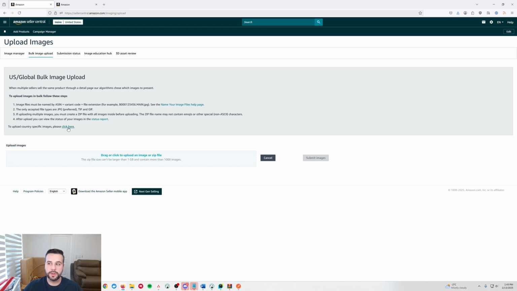Okay, so how do we actually do this now that we're on this page? So the idea here, let's say you have a set of 6 images ready to upload to your listing and you want to do it in bulk with this method. So all you need to do is name the files with this formula here, which is the ASIN plus the variant code, plus the file extension. So the ASIN, self-explanatory. The variant code, I'll get into in a little bit. And the file extension is just like the image type, like JPEG, PNG, which should already be defaulted on the file.